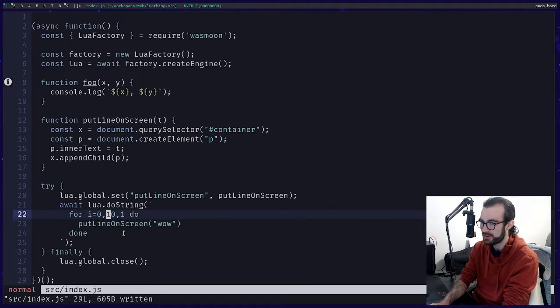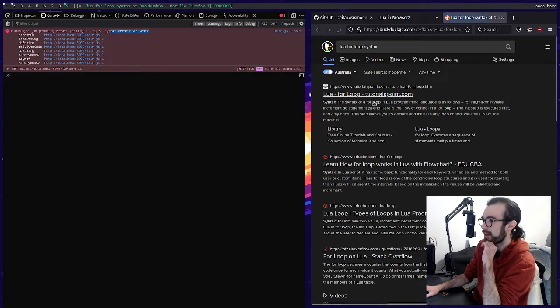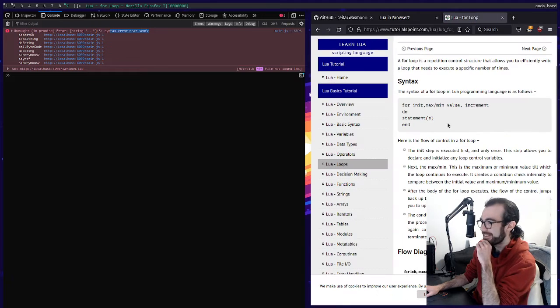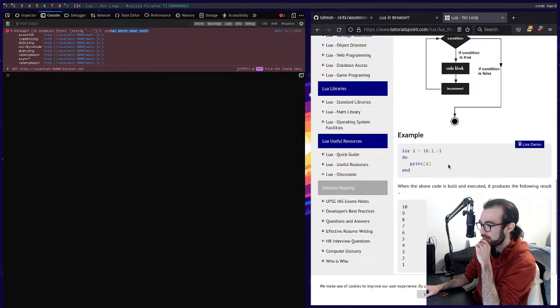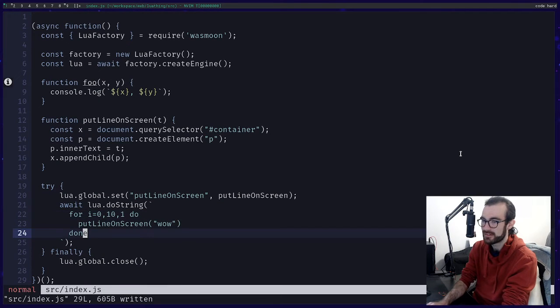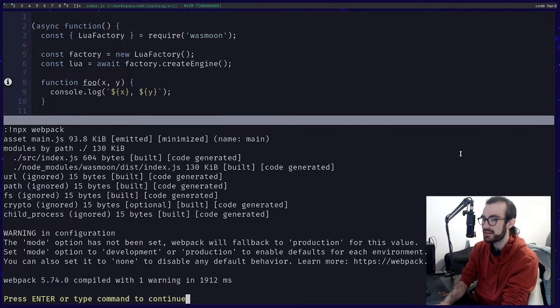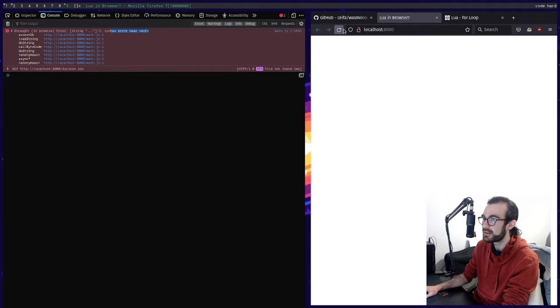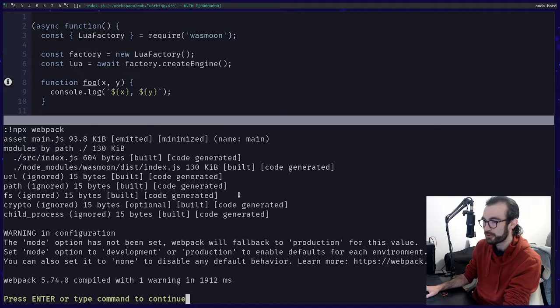And that's because... God, what's the Lua for loop syntax? Every time I have to look this up. Every time. For i equals end. That's the magic word I'm looking for. I was close. I was really close. We're going to webpack it. It's going to be happy. And we're going to come in. And there we go. So we can manipulate the DOM from Lua.